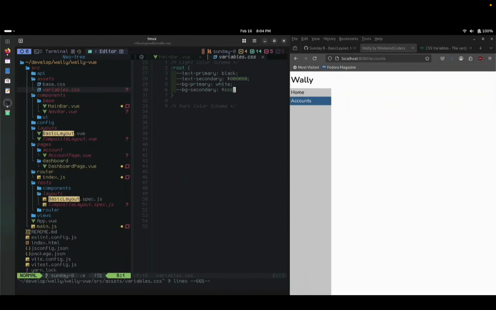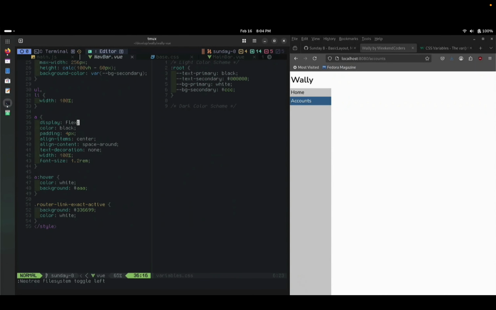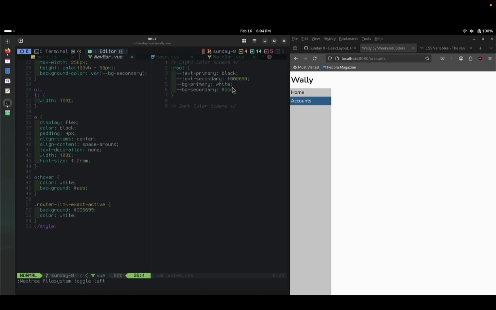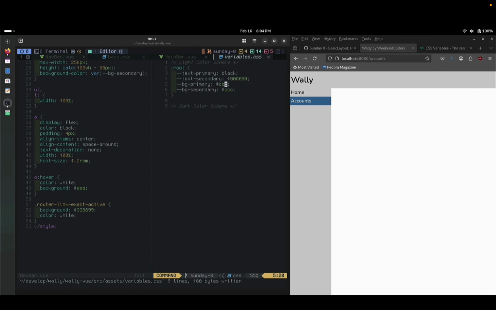Can we open the variables here? Would you mind, can we switch BG primary and BG secondary so that secondary is white and primary is CCC? It'll look better to have the gray bar on the top and then the light color on the side. Okay, appreciate you. No worries, man. If not something cool, we go back. Look at that. See, that looks a little better, right? Sweet.